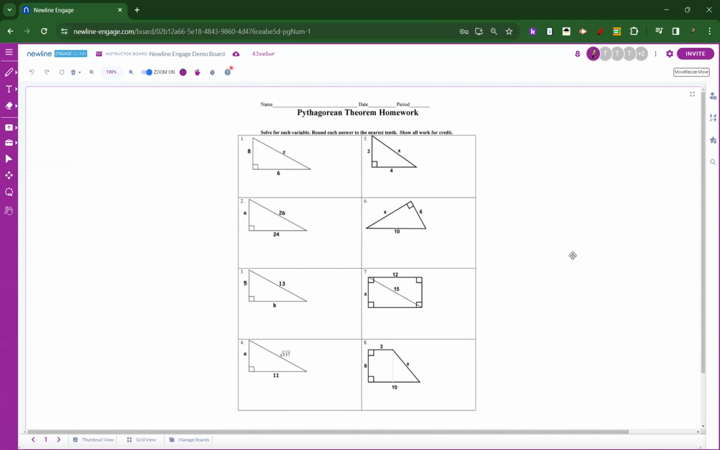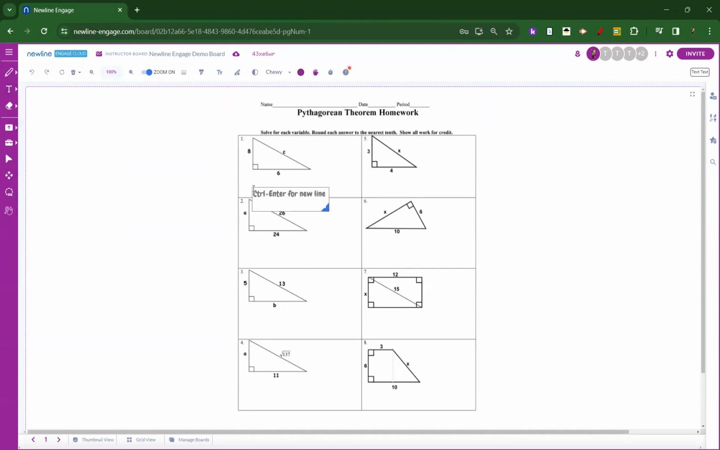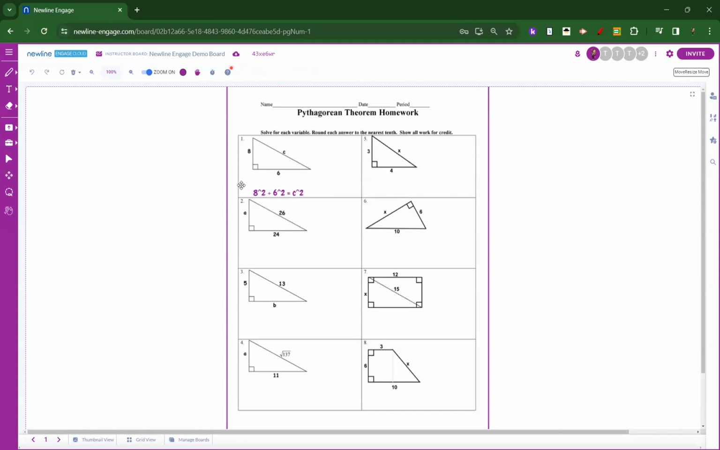Now, if I did want to interact with this content, I can choose either my drawing tools or my typing tools, just depending on the type of device that I'm using. I'm going to go ahead and choose my text box and my click and type so that I can fill in 8 squared, and I don't have my math tools here, so I'm going to use kind of the cheater way of doing this, plus 6 squared equals c squared. And then I could have my students go ahead and solve.